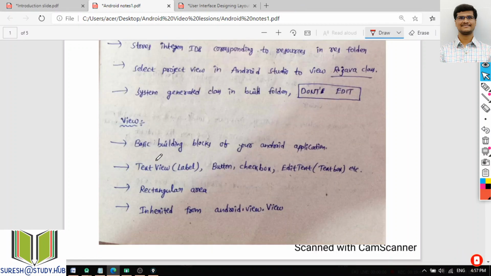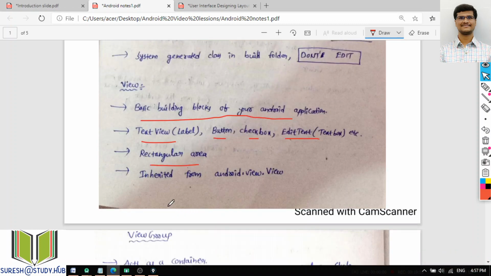So this is view. View is nothing but the basic building block of our Android application. We have this text view, label or button, checkbox, edit text. Okay, everything. These are like rectangular areas. It is inherited from android.view.View, so this is the super class. Android.view is the package and View is the class. Mostly we will import that in any application. If I want to use these user interface elements, then I have to import android.view.View.